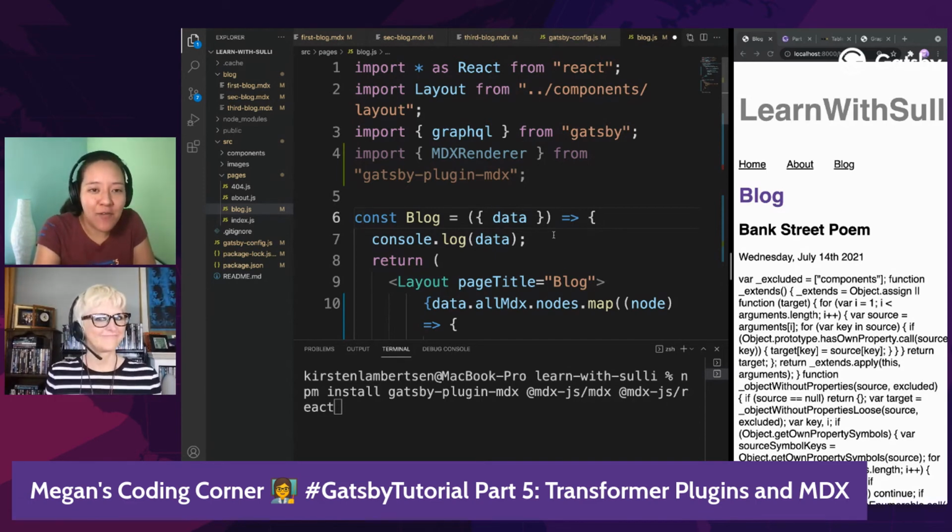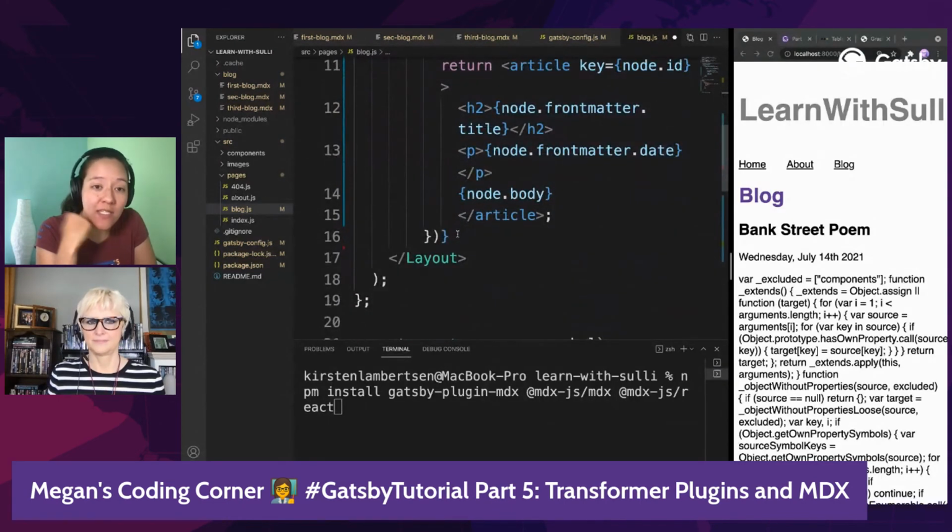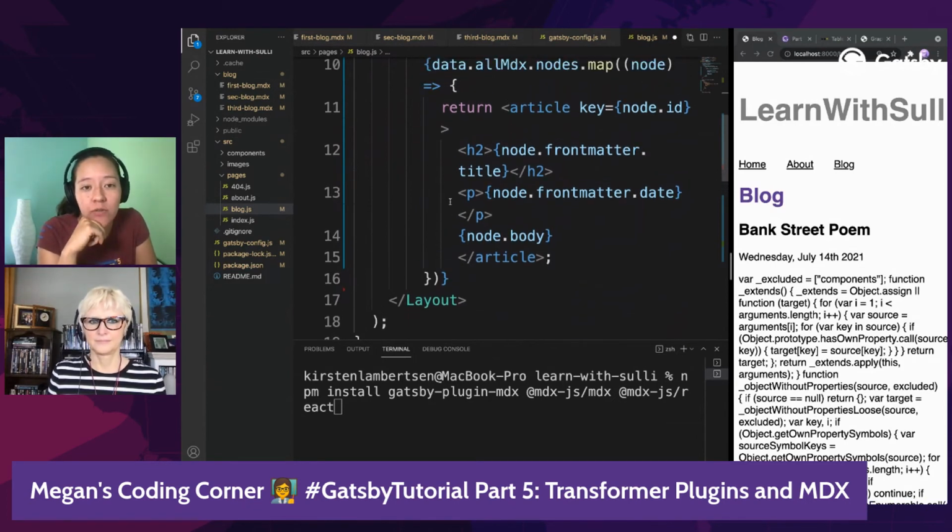So now that we have this component imported, we have to use it inside of our JSX. So if you scroll down, what we're going to do is, instead of wrapping our node.body in an H2 or a P tag, we're going to wrap it inside of that MDX Renderer component. Cool.